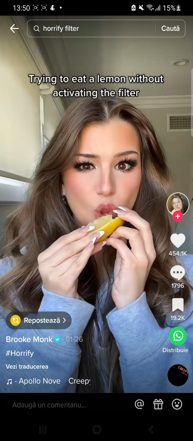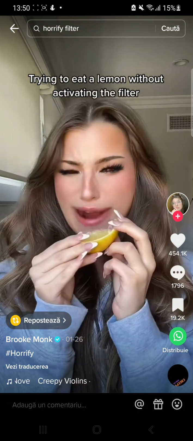How to get the eating without triggering the filter on TikTok.